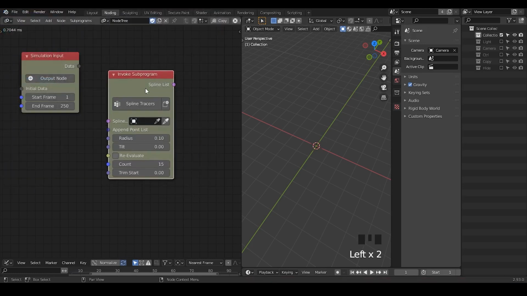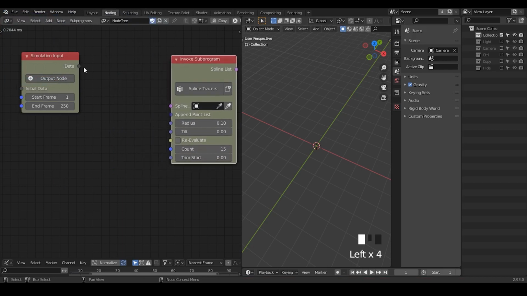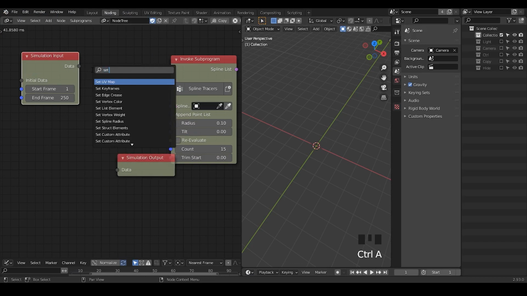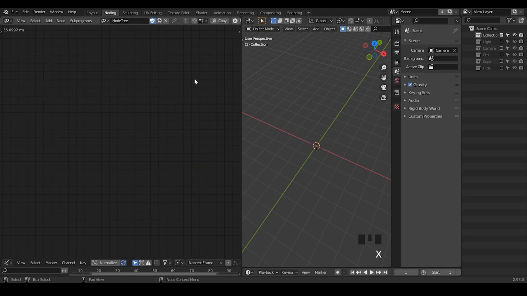But anyway, this is the preset for spline tracer, which is specifically used for simulation nodes. You just get an output, set, get a struct element, and then you can do this and that. Very simple and straightforward. Basically, it is a preset version of what I discussed in that tutorial. So that was briefly the preset that I have made.